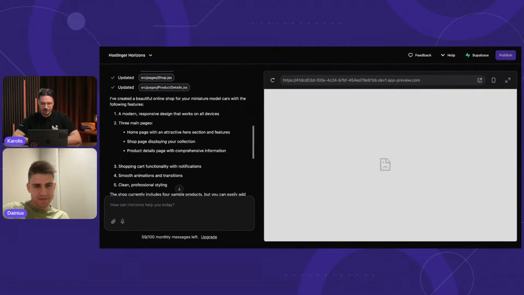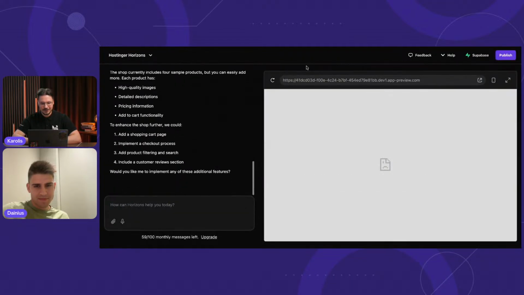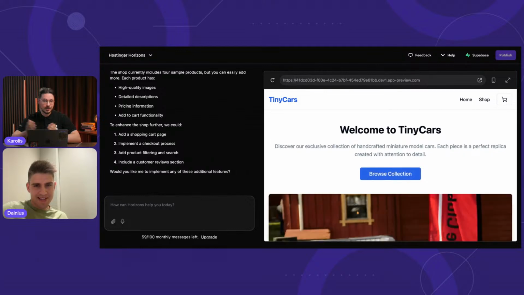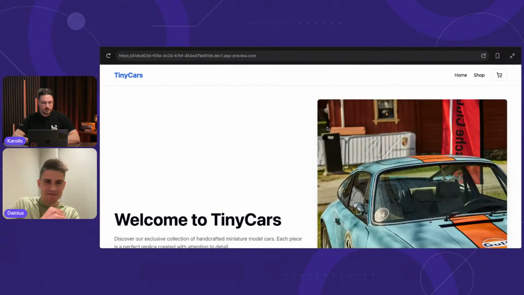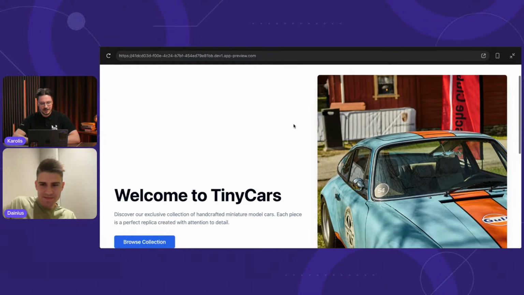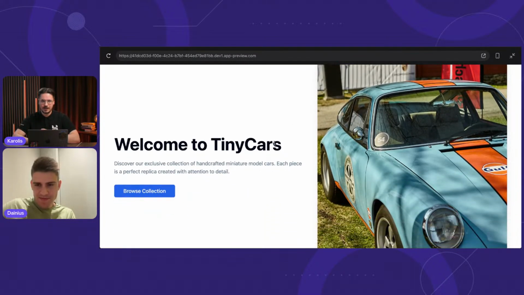I see that we do have a little bit of an oopsie. Let's wait. Let the web app build. And there we go. As you can see, it already made us something. Now I'm going to switch to full screen mode so that we can see exactly what it looks like. It used the name that I mentioned.